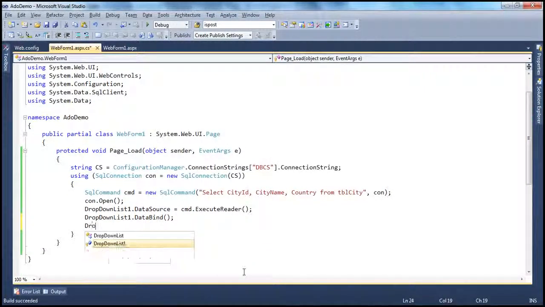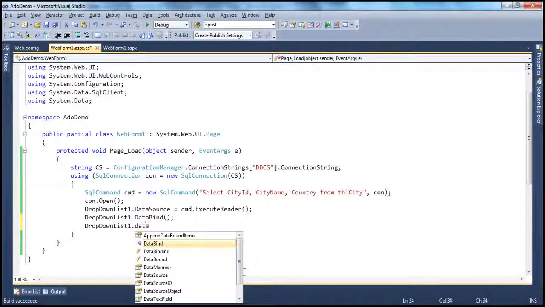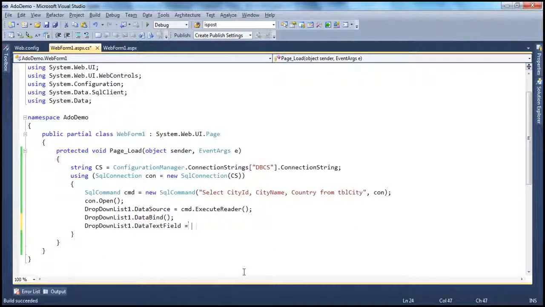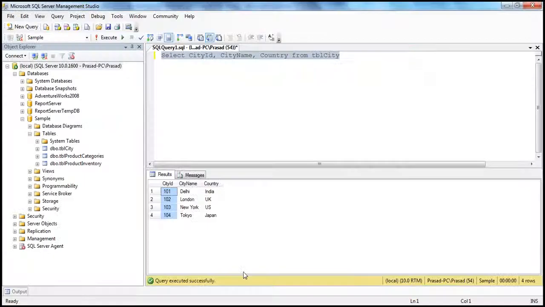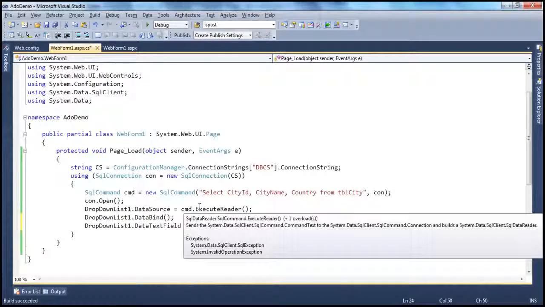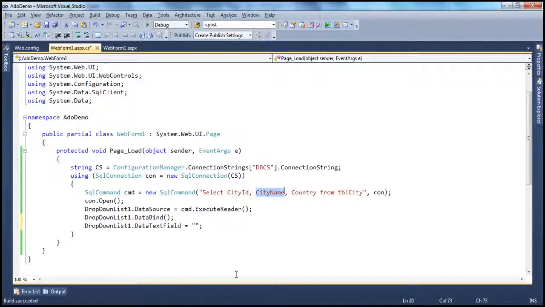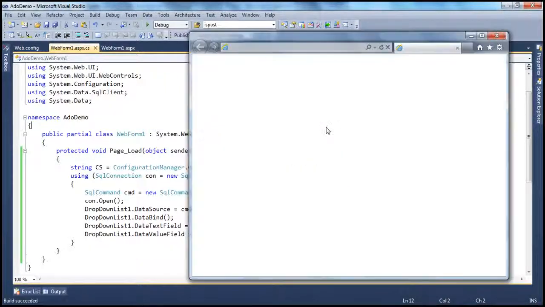Now look at this. DropDownList1.DataTextField. So what is the text field that we want to use? The city name column. So let's copy that city name column and use that as the data text field. And along the same lines, let's set the data value field. I want the data value field to be the city ID. So copy that, paste it here. Okay, so now let's close this browser window, rerun the application, and see if that's going to fix our issue.